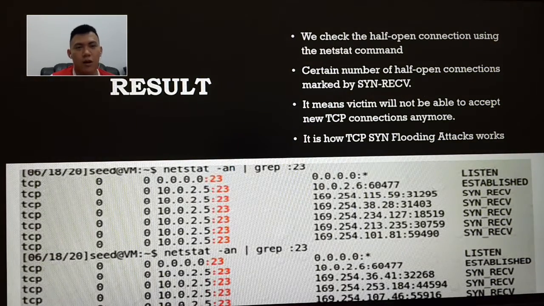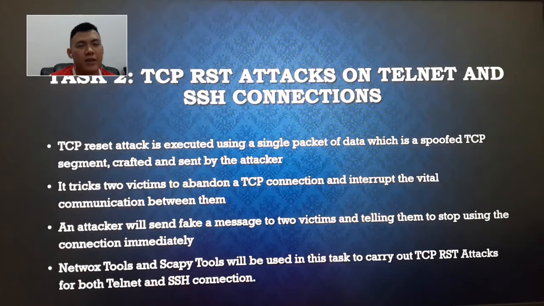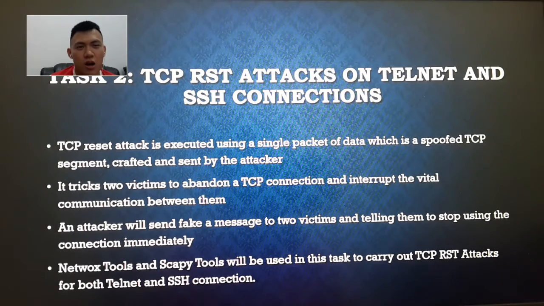Here is the result of the TCP SYN flooding attack. As you can see in the diagram, we can check the half-open connections using the netstat command. A certain number of half-open connections are marked by SYN_RECV. It means that the victim will not be able to acknowledge and will not accept new TCP connections anymore. That is how the TCP SYN flooding attack works. Thanks for watching the demonstration of task 1, the SYN flooding attack.